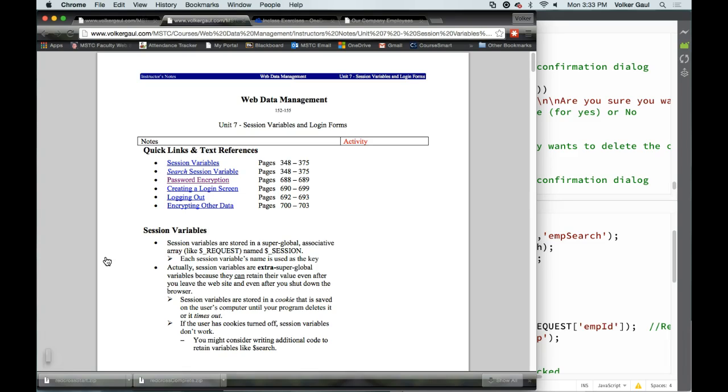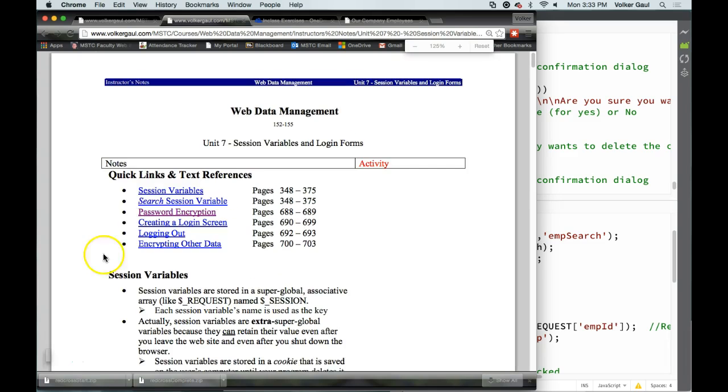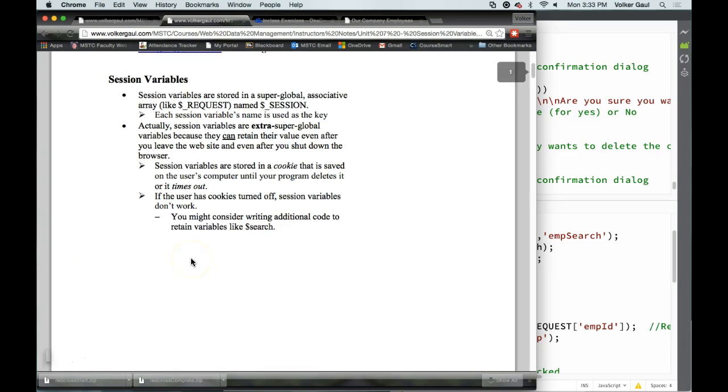We always have the option of wiping it back out again, but at least it's still there if that's what we choose to do. So session variables are like super global. They are super global variables. They have the name $_SESSION. Each session variable name is used as the key, so we get to define our own session variables. You saw that I had donor search as my session variable. Then you also give it a value.